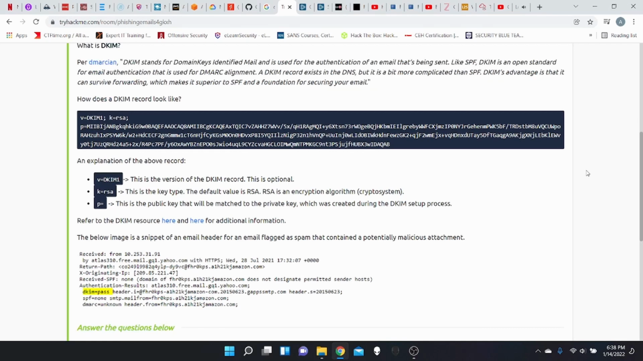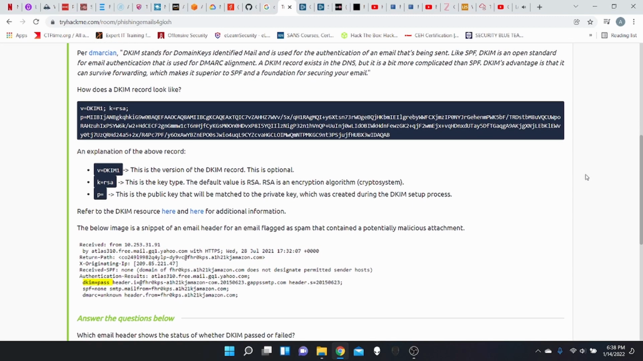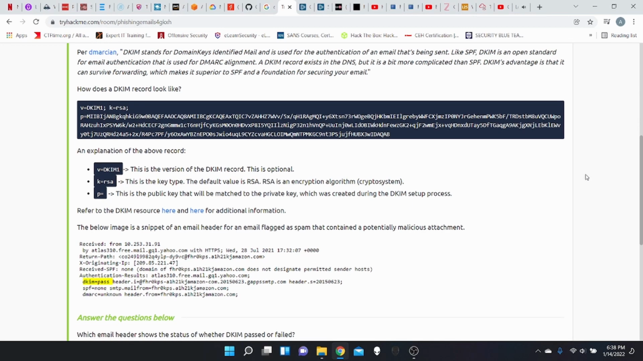What is DKIM? Per Mxtoolbox, DKIM stands for DomainKeys Identified Mail and is used for authentication of an email that's being sent. Like SPF, DKIM is an open standard for email authentication that is used for DMARC alignment. A DKIM record exists in DNS, but is a bit more complicated than SPF. DKIM's advantage is that it can survive forwarding, which makes it superior to SPF and a foundation for securing your email.